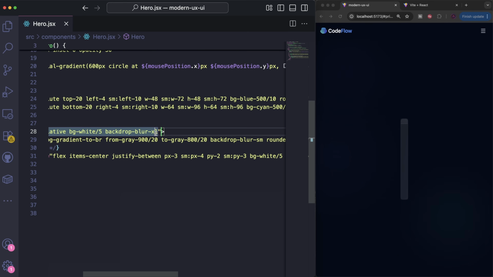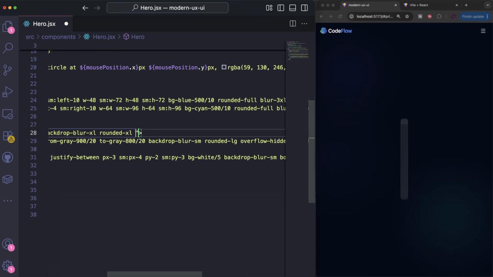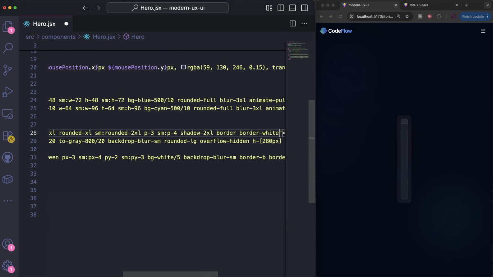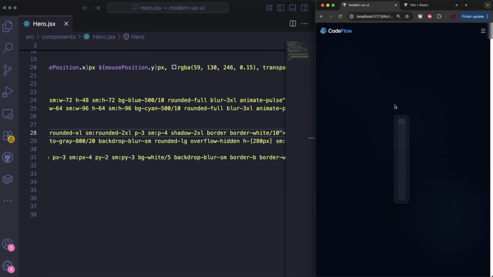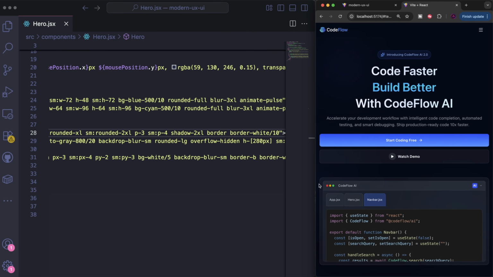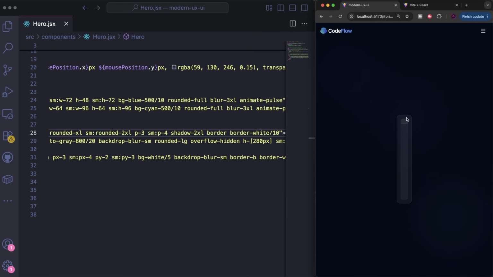Now I want to set this to be very rounded, and I also want, in a smaller screen, to make this even more rounded because there's still a bit that I'm seeing over here. Then I want to set a padding of 3, but on a small screen and above, I'll make that 4. I'll set a shadow around it to be 2XL. And I'm setting the border to be border white 10. So we're building the outer layer, which you could see over here, right? We have this outer layer, we have the inner layer, and the header. That's the 3 things we've made so far.